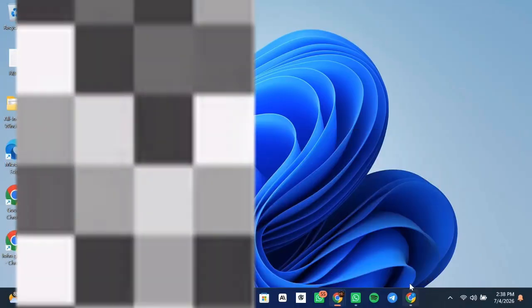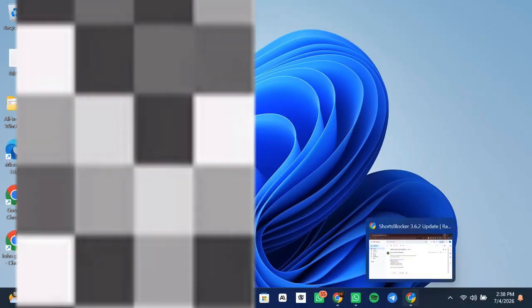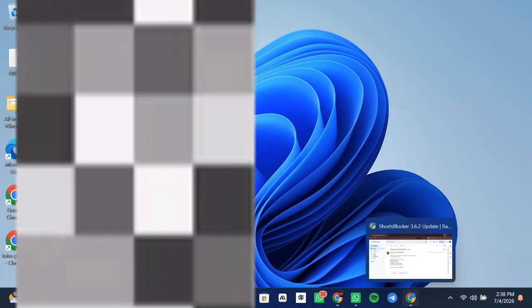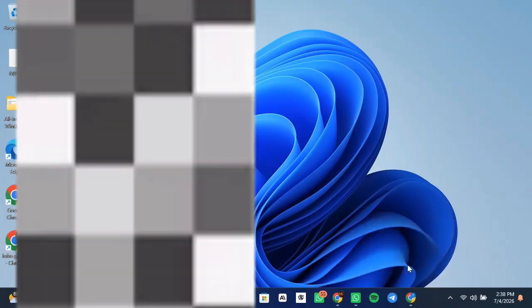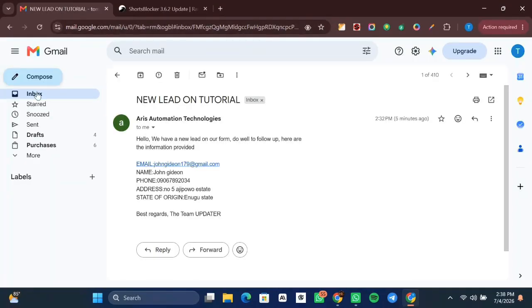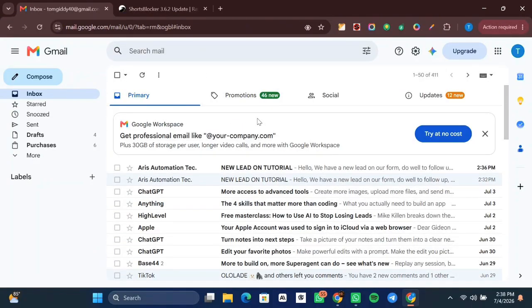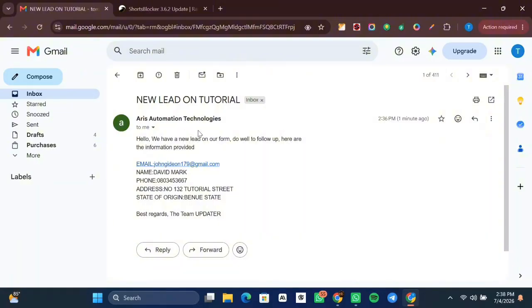Before I forget, let's check the admin email, if the admin also received the email. So we want to check the admin inbox, and here it is. I think we have a new message, you see. Let's go back and check. Okay, you see, new lead on tutorial. So this is it. The name has changed, the email remained the same, the phone number and everything. So it actually came true.